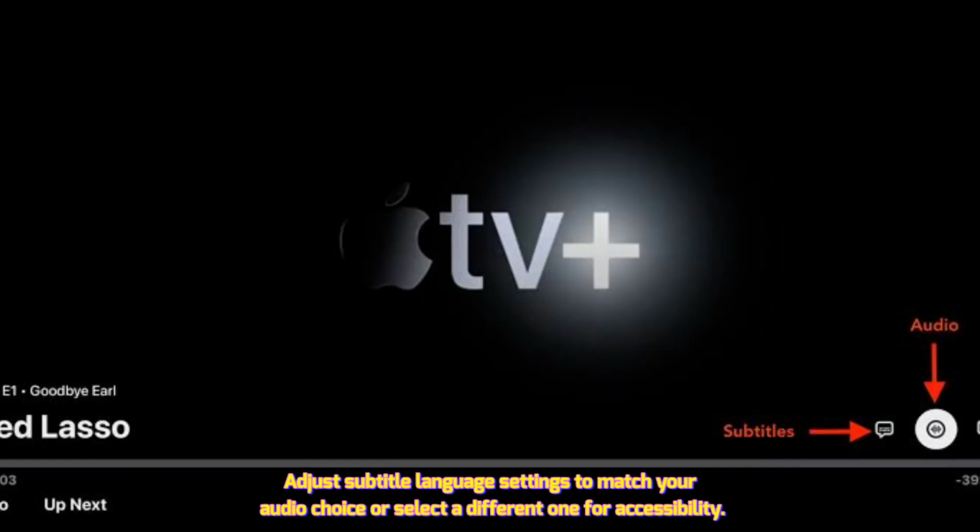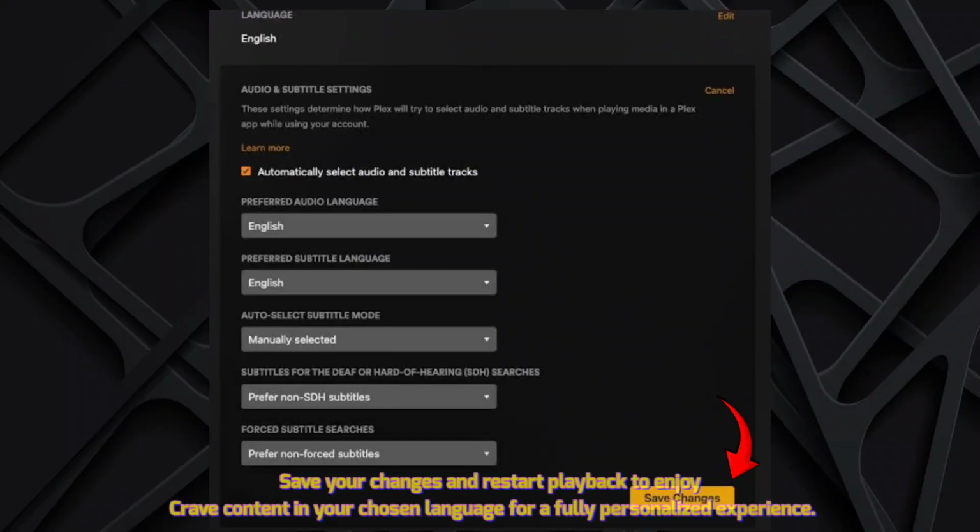Adjust subtitle language settings to match your audio choice, or select a different one for accessibility. Save your changes and restart playback to enjoy Crave content in your chosen language for a fully personalized experience.